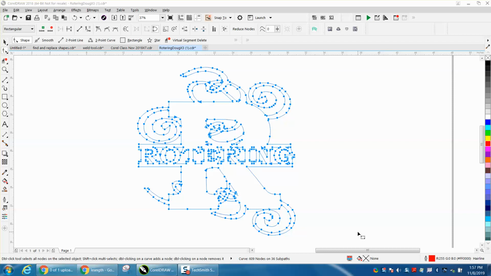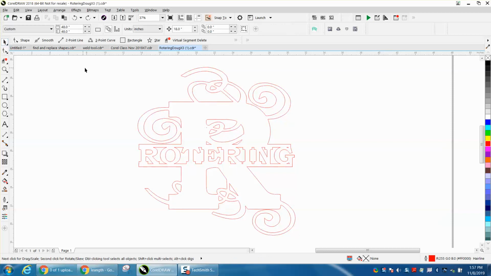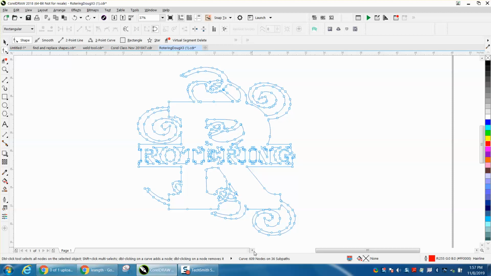Hi, it's me again with CorelDRAW Tips and Tricks, and this is mainly for a plasma cutter. It's not going to affect most laser people. Plasma cutters have trouble with nodes because the plasma cutter is a hot torch that's burning from node to node to node. And this guy has 609 nodes in an object that's only 18 inches by 17 inches.